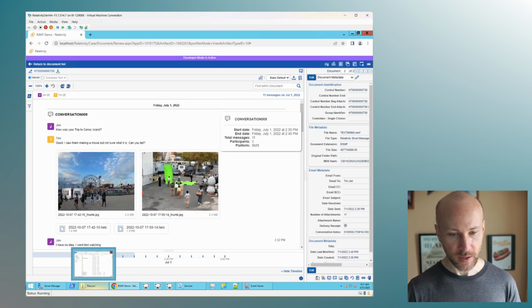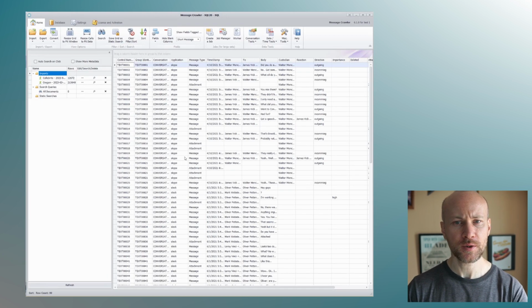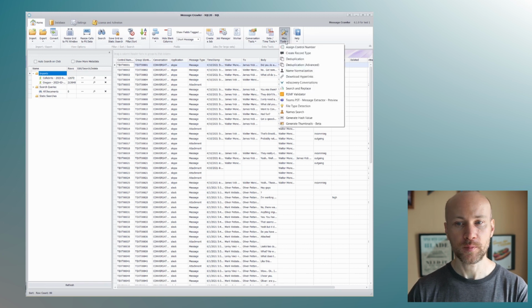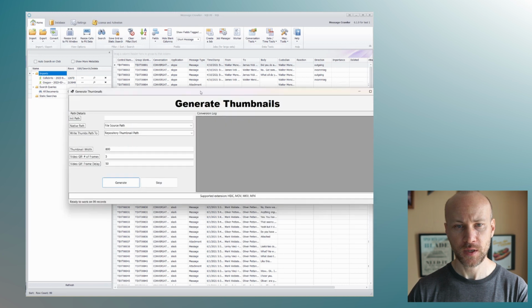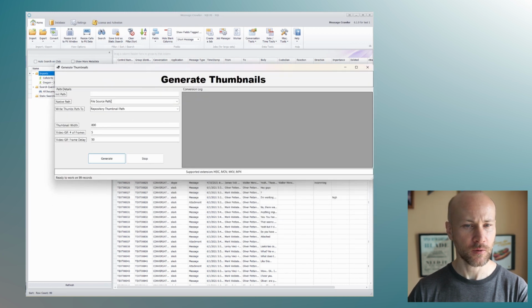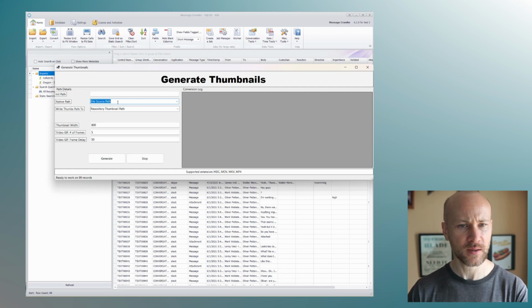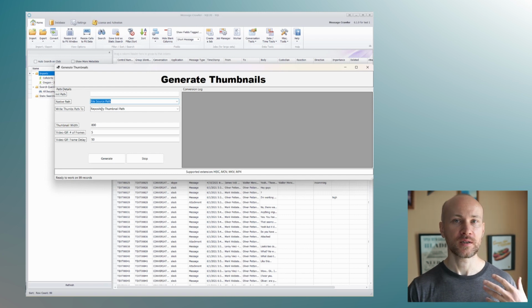So how do you do that in Message Crawler? Well, if we switch here, we have a new option from the Tools menu called Generate Thumbnails. And here you would just say, okay, what is going to be the field where we're going to read the path from, which is the file source path, and where we want to write a new path that contains the path to the thumbnail. Now we've got a couple of options, right? So what's the thumbnail width?